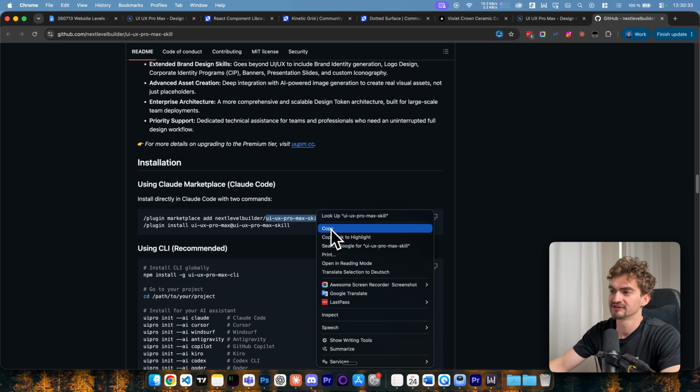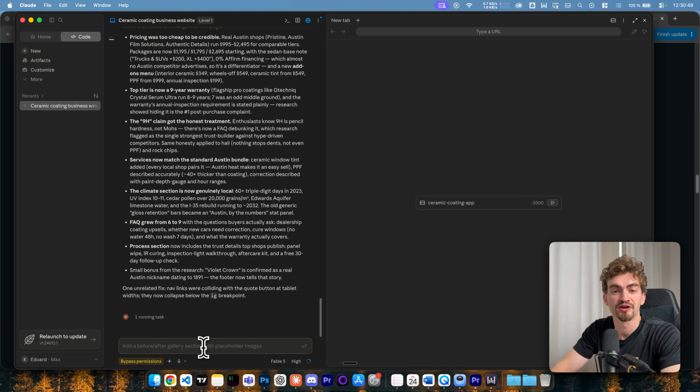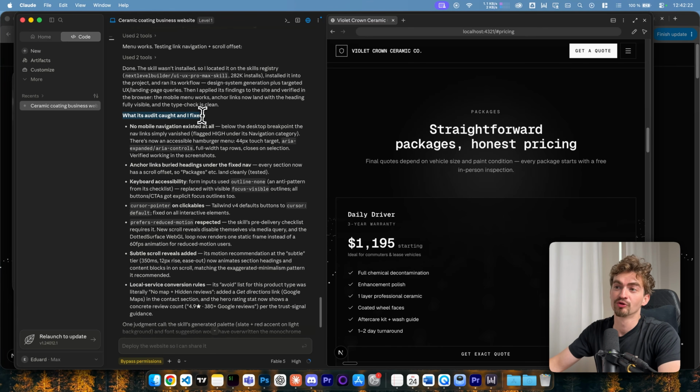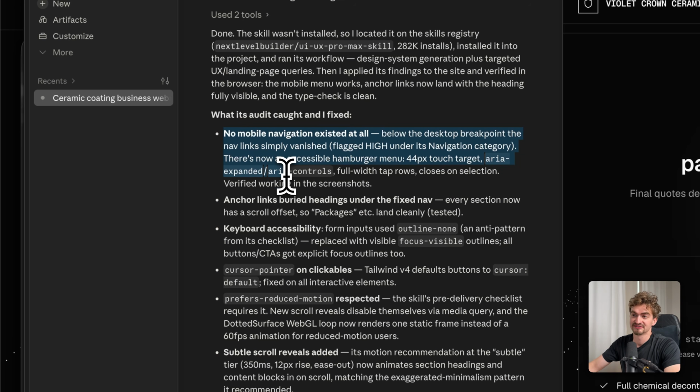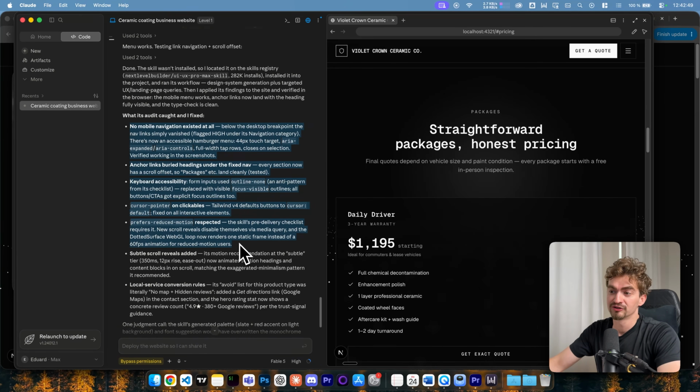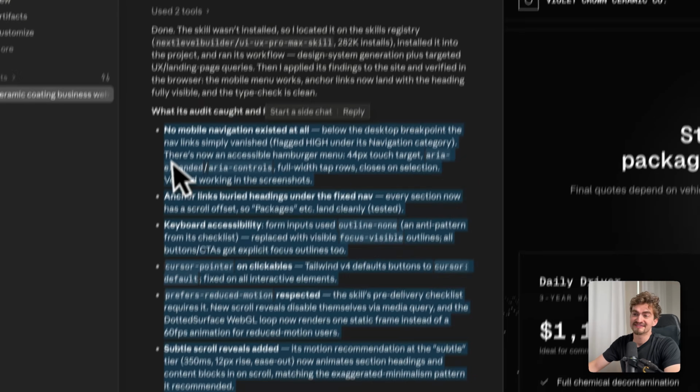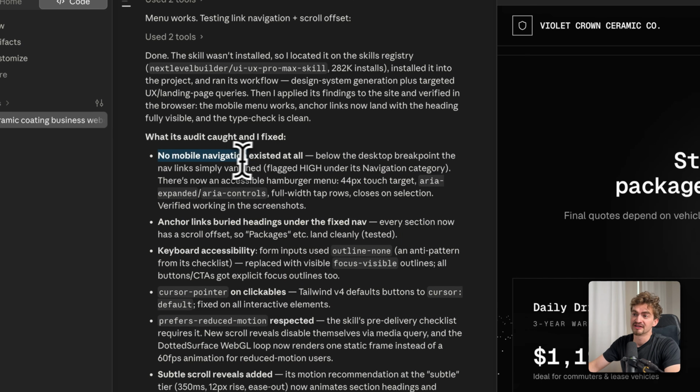Let's copy the name of the skill here. Go to Claude. And now we instruct Claude to use this skill to further improve the website. Claude, further improve the following website by using the following skill. And then we press enter. Alright, Claude just finished. And he caught multiple things that were not optimal and fixed them. Thanks to the best practices and detailed instructions on how to do great websites, Claude fixed all the errors and further improved the website. And these are small things, like there was no mobile navigation at all.